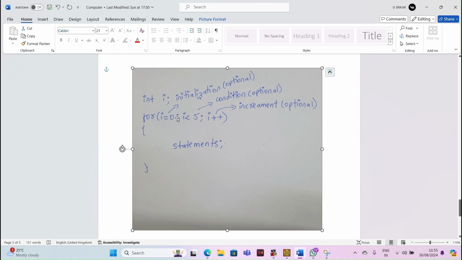Now here initialization is optional, condition is also optional, increment or decrement is also optional. Now what is the meaning of optional? Initializing the i value as 0, inserting 0 into i, is not mandatory. Even if we do not initialize the i value, we do not get any error here. The compiler runs our code successfully.